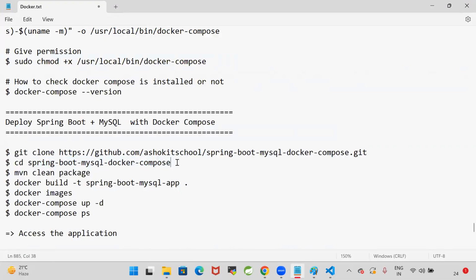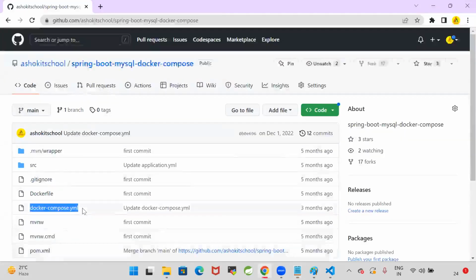I need to package my application. For that, I'm going for mvn clean package so that my project will be packaged and the jar file will be created. Once it is done, I am creating the Docker image. This is the name I am giving for the image: docker build -t, and I have given the image name. The next one, the docker images command, to check whether our image is created or not. Then the docker compose up -d command. Docker compose up is used to create the Docker containers based on the Docker compose YML.